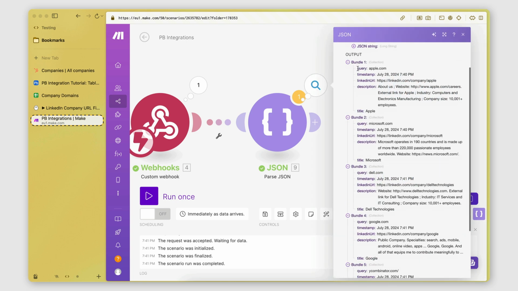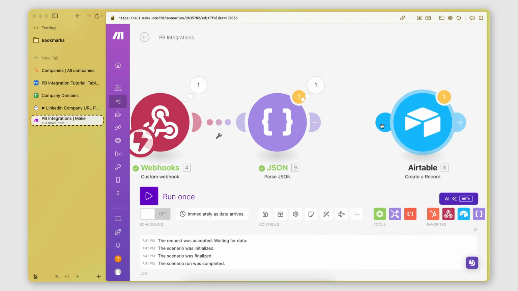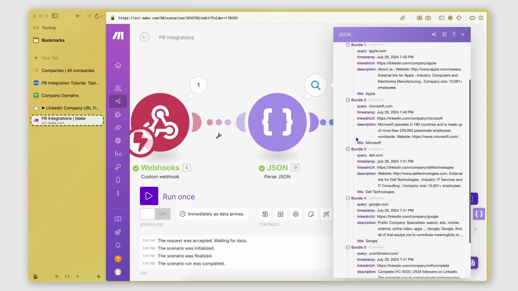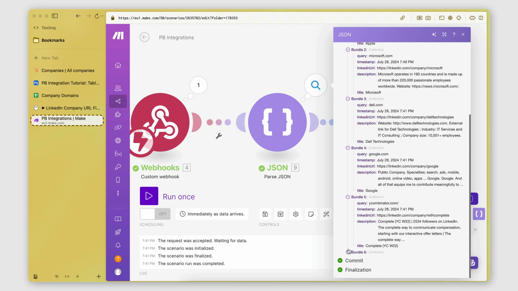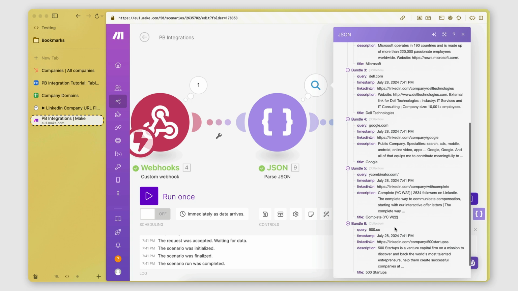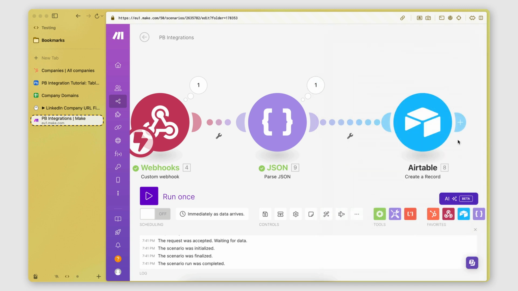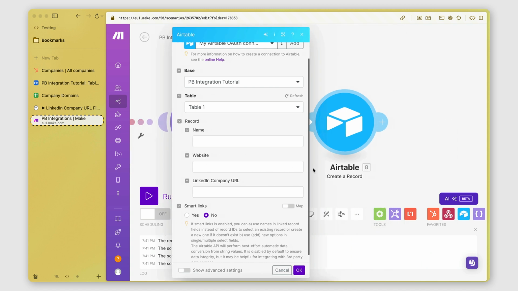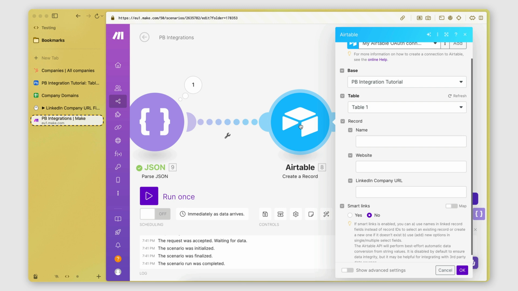So now, basically, if I attach this create a record action to this module, what it means is that the create a record action will be executed once for each one of these modules. So it will be executed a total of 6 times. And that's exactly what I want, because if you remember, here I can only pass the data of one record, right? So I will need to execute this module a total of 6 times if I want to create a record for each one of those company results.